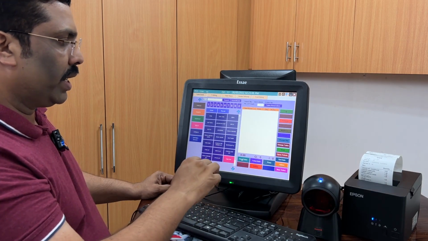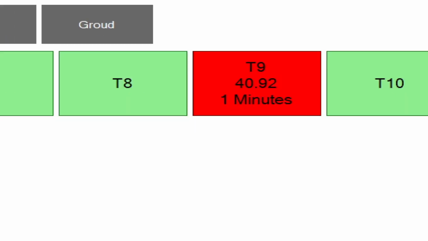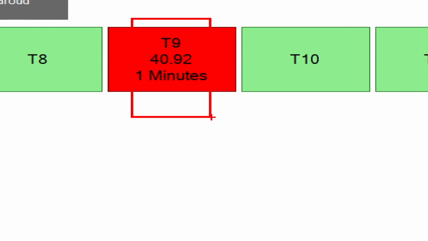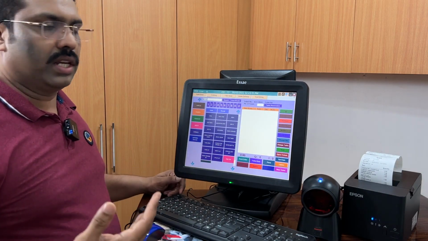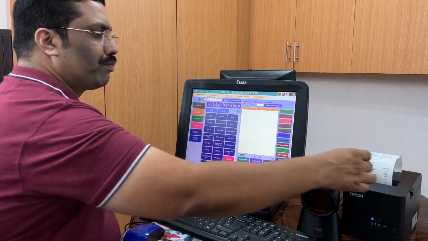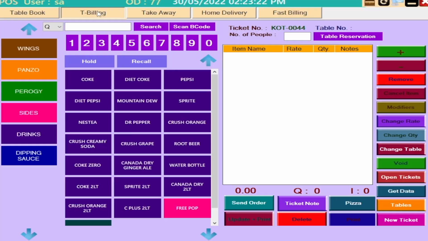See, the KOT came again. Let's see the table again. Now the total invoice amount is $40. Yeah, the bill amount is $40. So let me show you how this person is vacating from the restaurant. This one, the KOT only came now. Now let him do the billing.